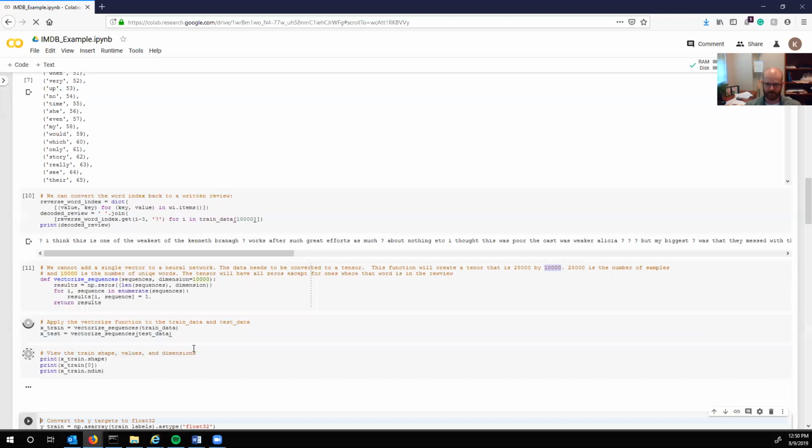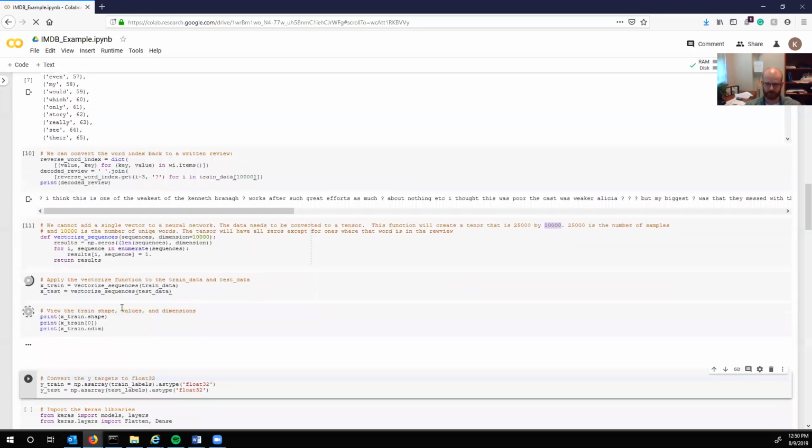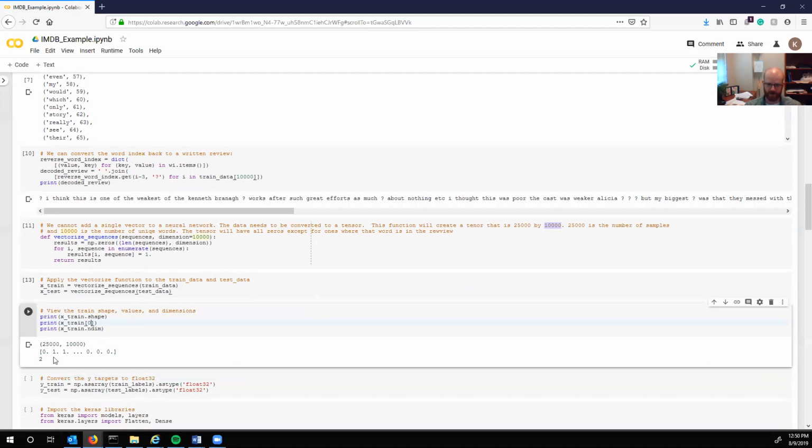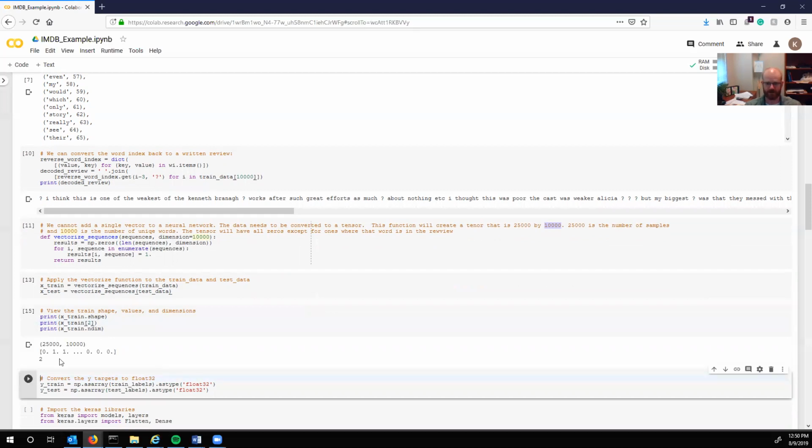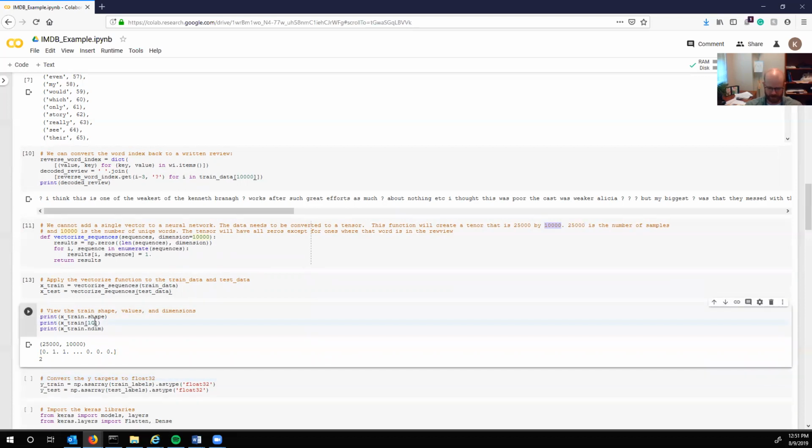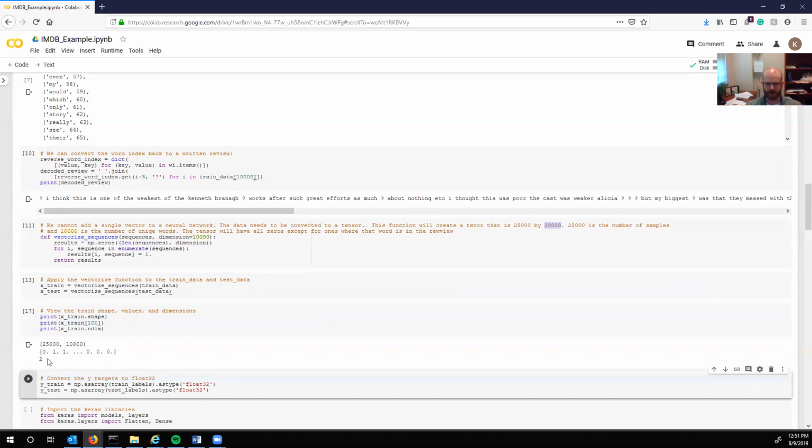Oh, we already ran that cell. So here's the shape of our training data. It's 25,000 by 10,000. And then now we can see the words that were in that review for that first training data. And then it has 2 dimensions. And we can look at any one of those training data and find the reviews, the word vectors that they have. And so you can see that most of these have very common words at the beginning here.